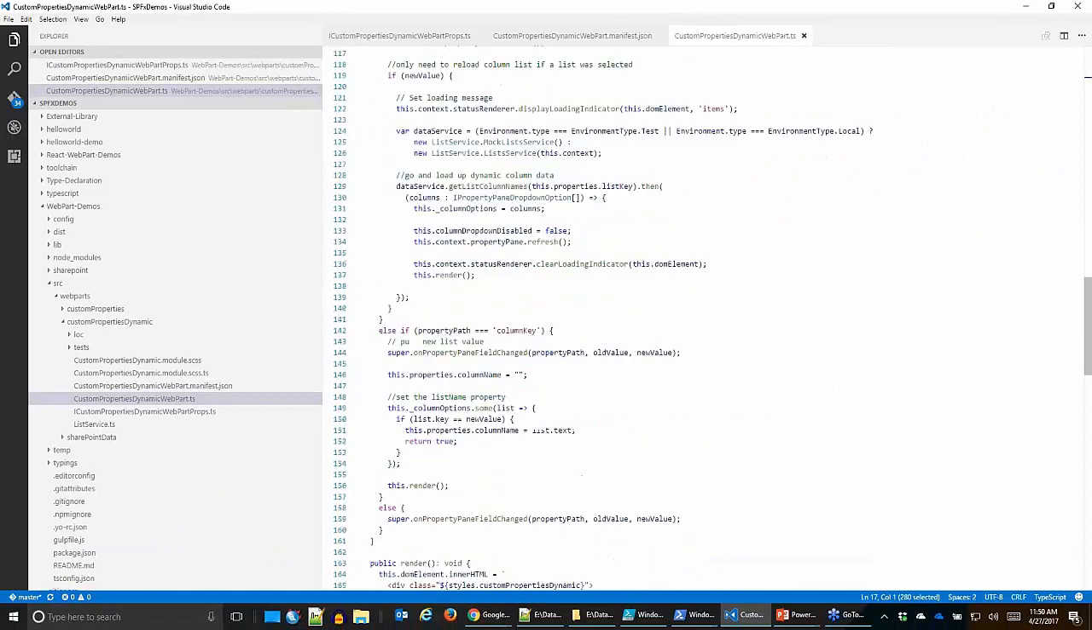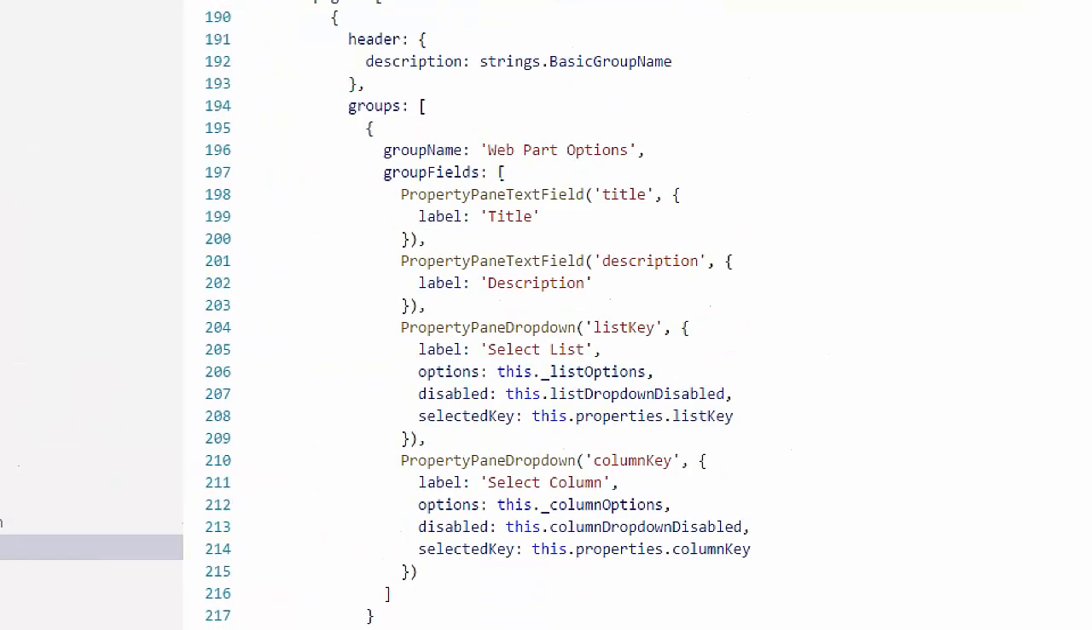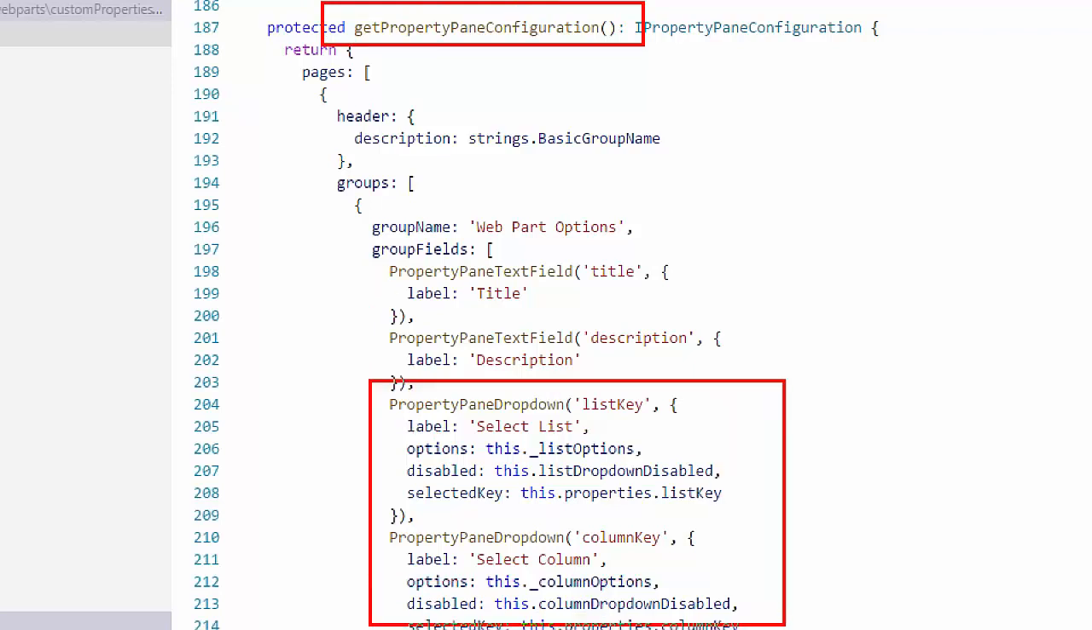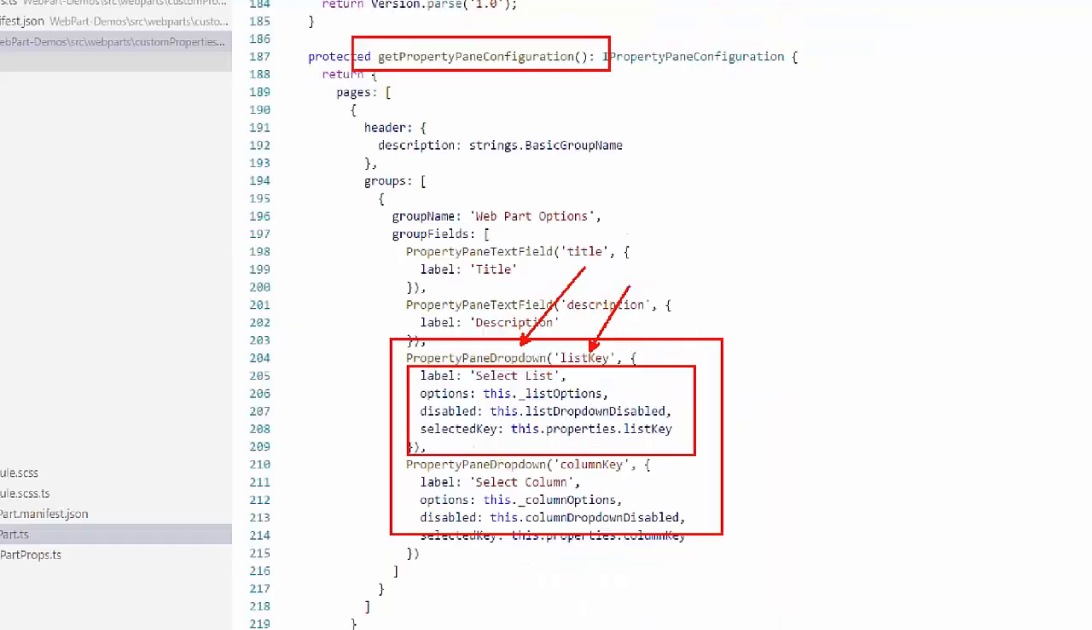The one last thing I need to do is the on property pane field. Excuse me, that's the change. I don't care about that quite yet. I don't care about render. I care about this one, the getPropertyPaneConfiguration. This will get fired every time someone opens up the property tool pane. I can add in my custom properties that I want, so I'm going to grab a property pane dropdown. This is provided as a thing for me by the SharePoint Framework. I tell it the property name I want, and then I give it the values that are needed in order for the thing to load.